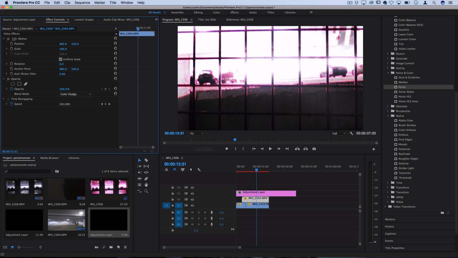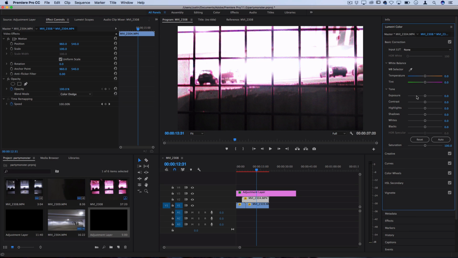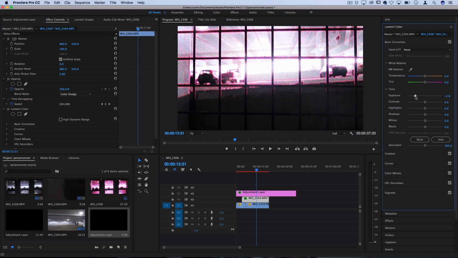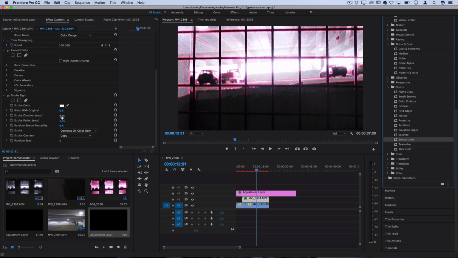I'll use color dodge, and then I'll actually go into the Lumetri color panel this time and lower the exposure quite a lot so that we're not getting too much color dodging, only the bright highlights of it. And now I can also go to the effects control panel, and under the strobe light effect, I can add a strobe light to this blended clip and then make the strobe duration go pretty fast, I'd say, maybe 0.1 flickers on for every 0.2 seconds off. Make it layer transparent.